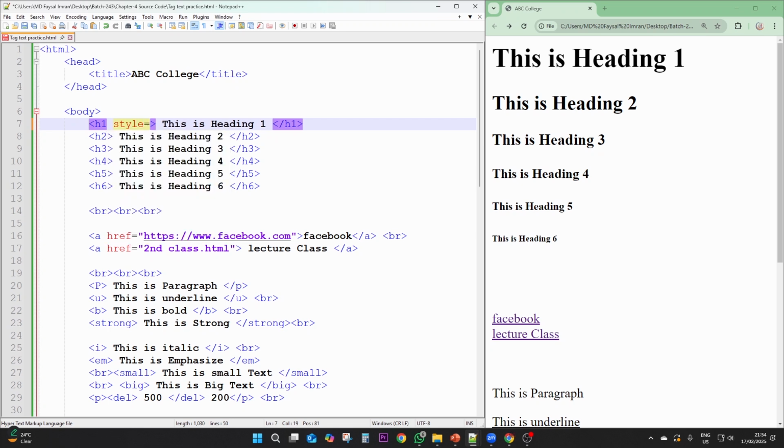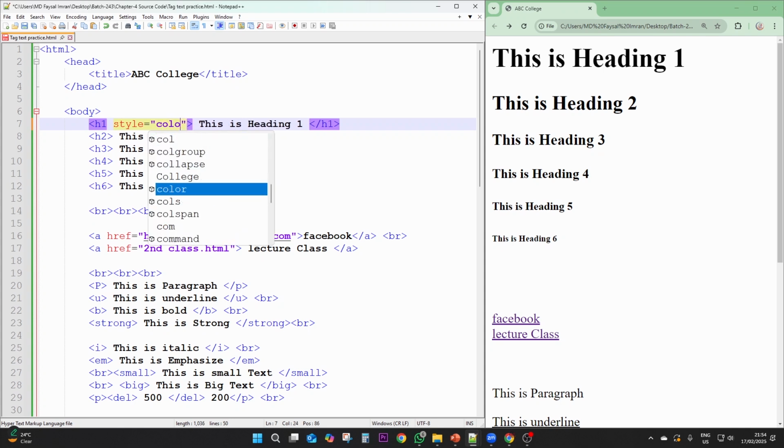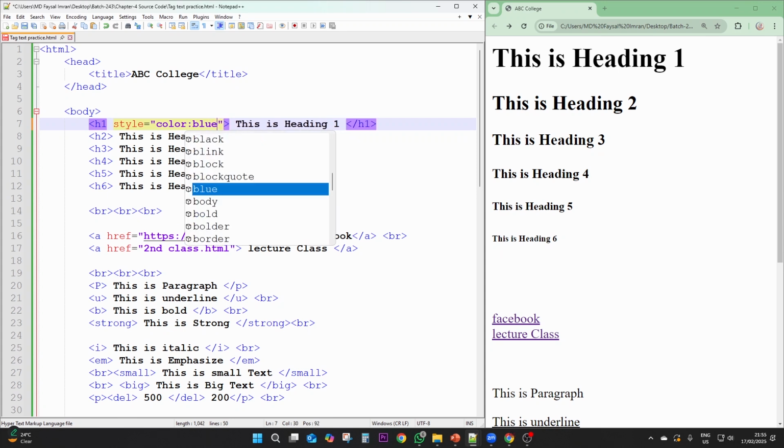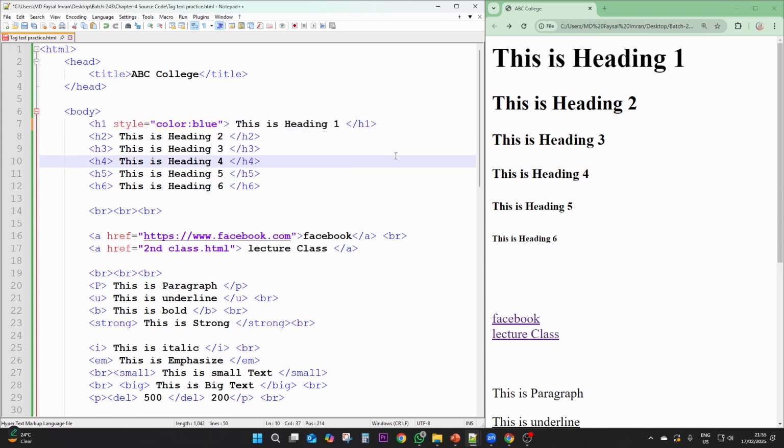So we have to place the style attribute. Okay, style, then double quotation, then what do you want to change? The color, right? So you can write color and then the color name. So this is blue. So here we change the style, and this text turns into blue color.